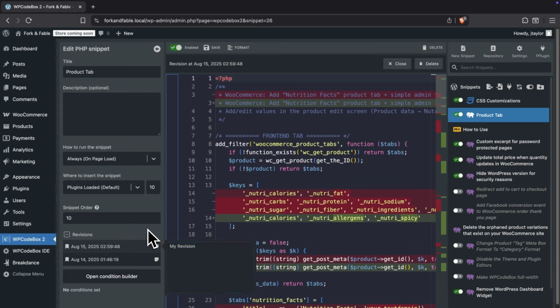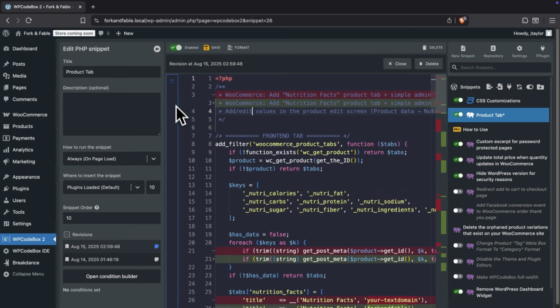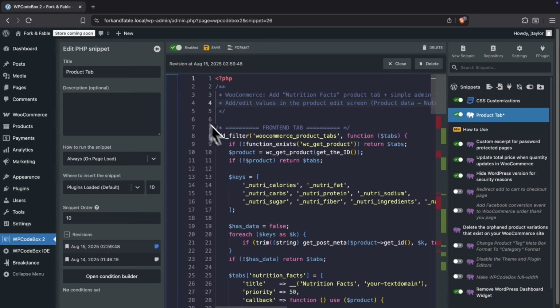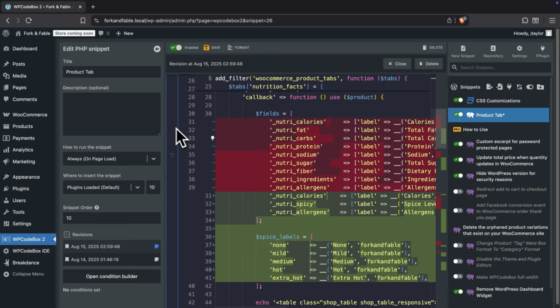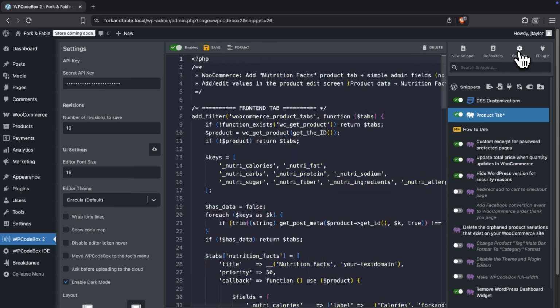At the top of the editor, we can close the revision or delete it. Within the editor, we'll see all the changes that were made for that revision. We can then decide to restore some or all of that revision as we need. We can also click the light bulb icon next to any removed code to copy it and reuse it or even restore it. Under WPCodeBox settings, we can set the revision limit. It's default to 10, but you can change it to whatever you'd like.